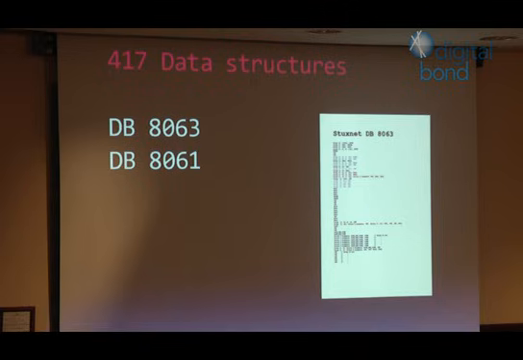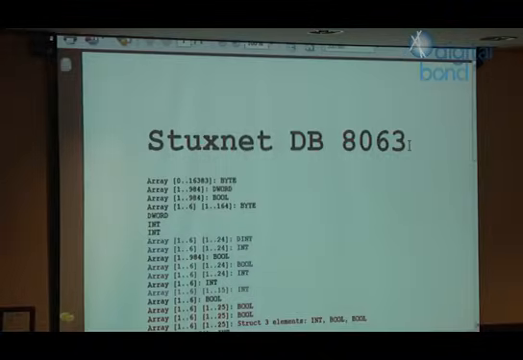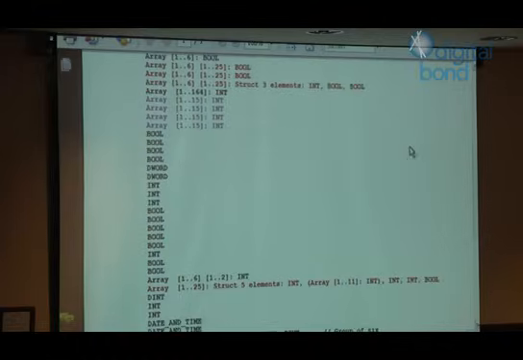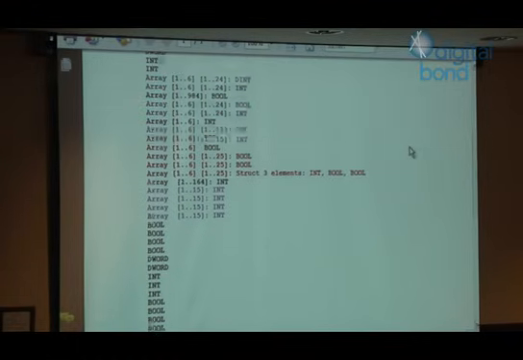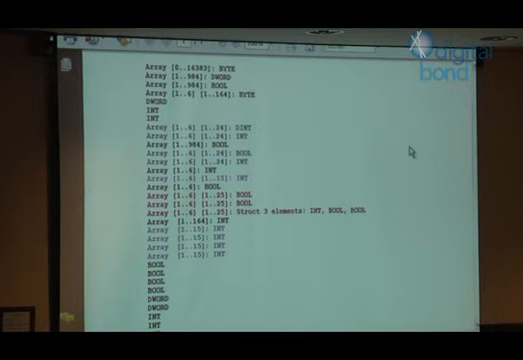And there are actually two prominent data blocks, as Siemens calls them, that Stuxnet is using. There are 8063 and 8061. And let's go to 8063. Here we go. Now, that's it. In memory size, this is about 30K.